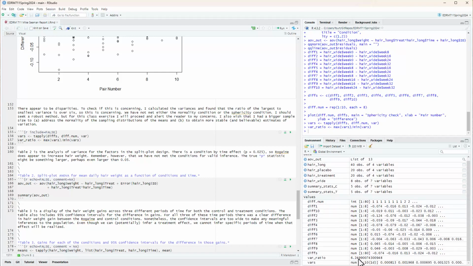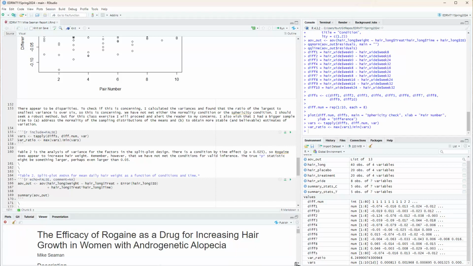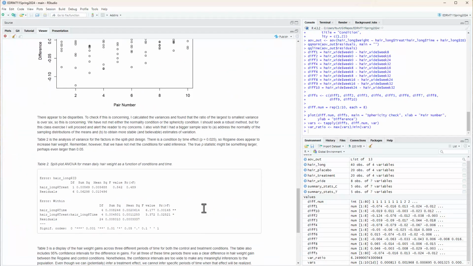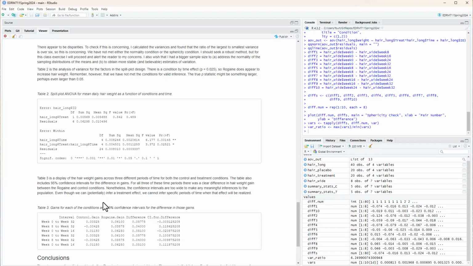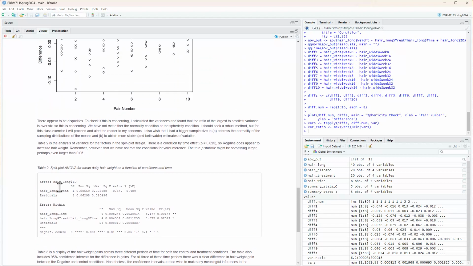It's 6.25, 6 1/4. So that's the variance ratio, and here are all the variances right here. There should be 10 of them, and there are 10 of them. That ratio of the maximum to the minimum was 6.25. So that's where I came up with that language about this being concerning. And so I say that, let's see, here it is.